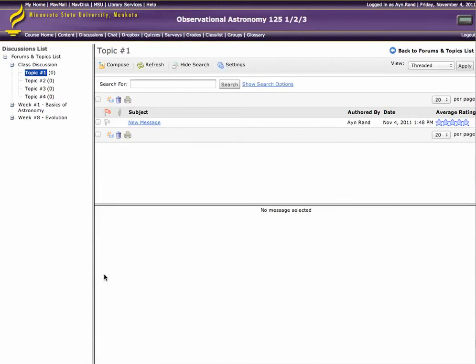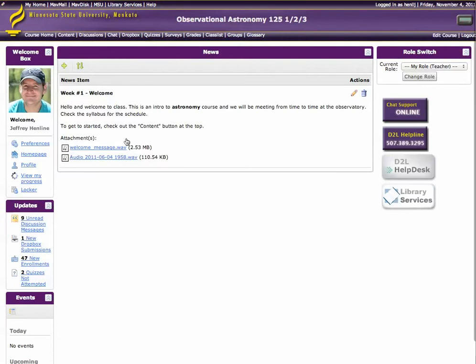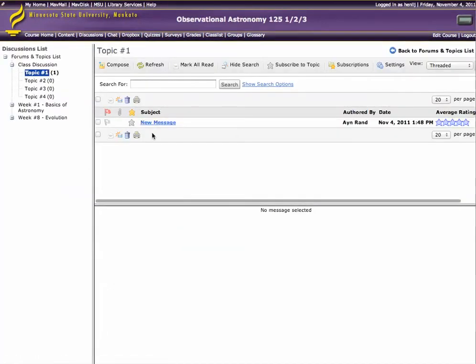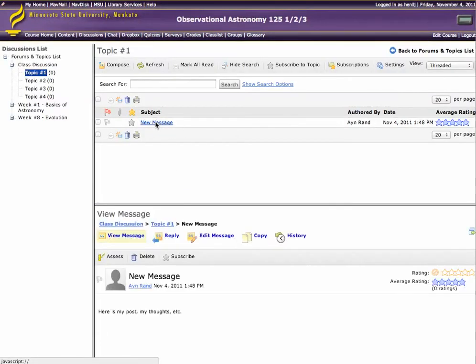And next I'll log back on as the instructor so we can see how to grade the student's post. All right, we're back logged in as the teacher now. If we click on Discussions, we can see that topic number 1 has one message, one unread. I can click into the topic and I can view the student's post by clicking on it.